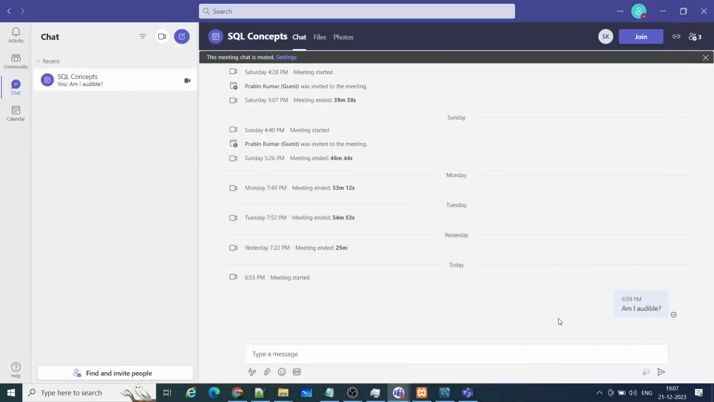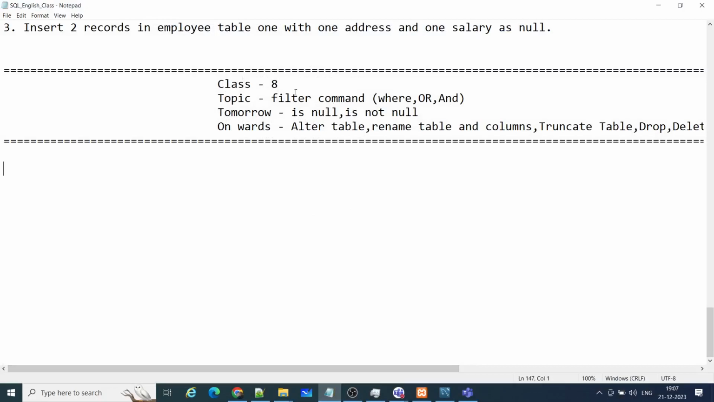Okay, so recording has been started. Now today's topic is the filter command.